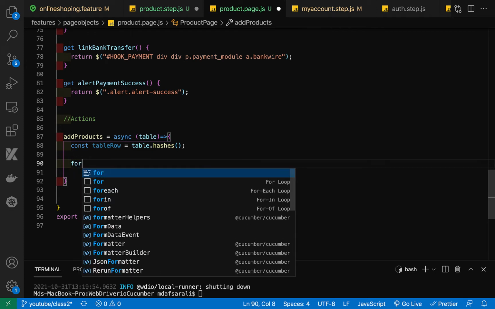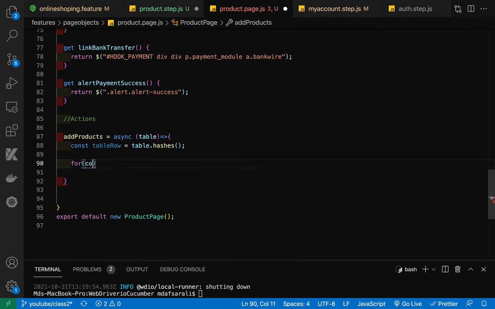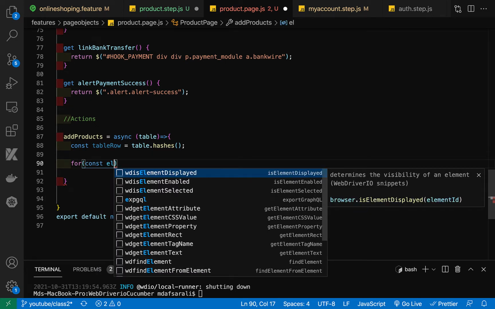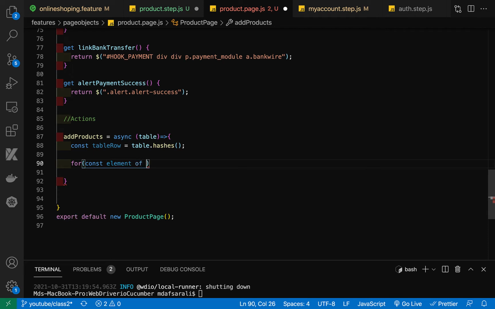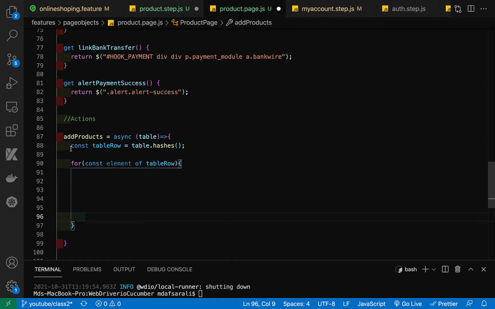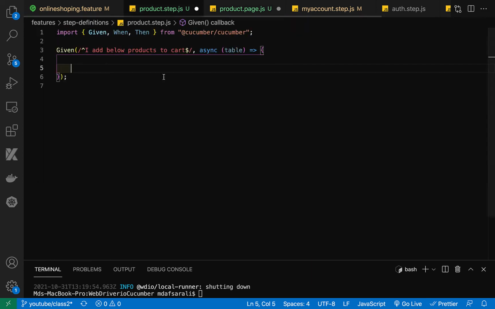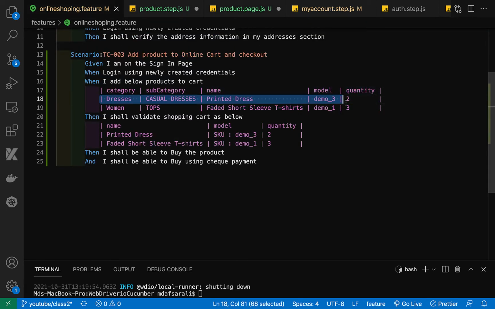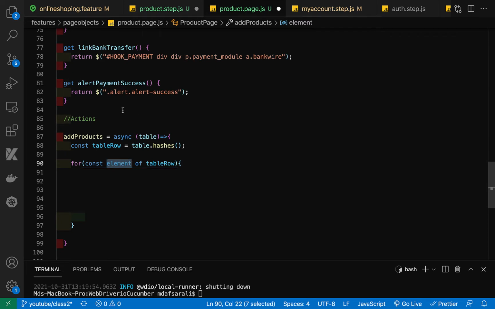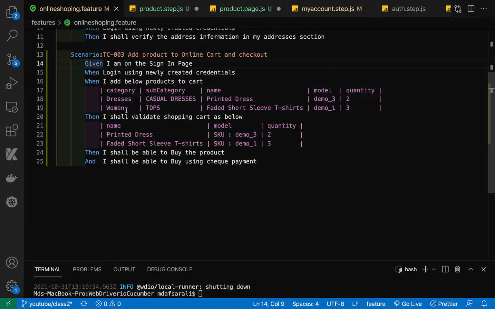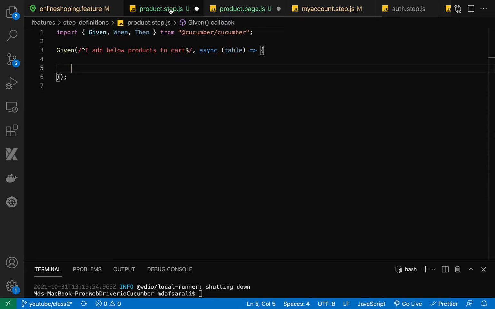So what we can do is for const element of tableRow. This element is for one set of data. This element will be the first row of data. Then the second time this for loop runs, it will add the second set of data, or the second product, to the cart. So let's first see how the first record is being added to the cart.